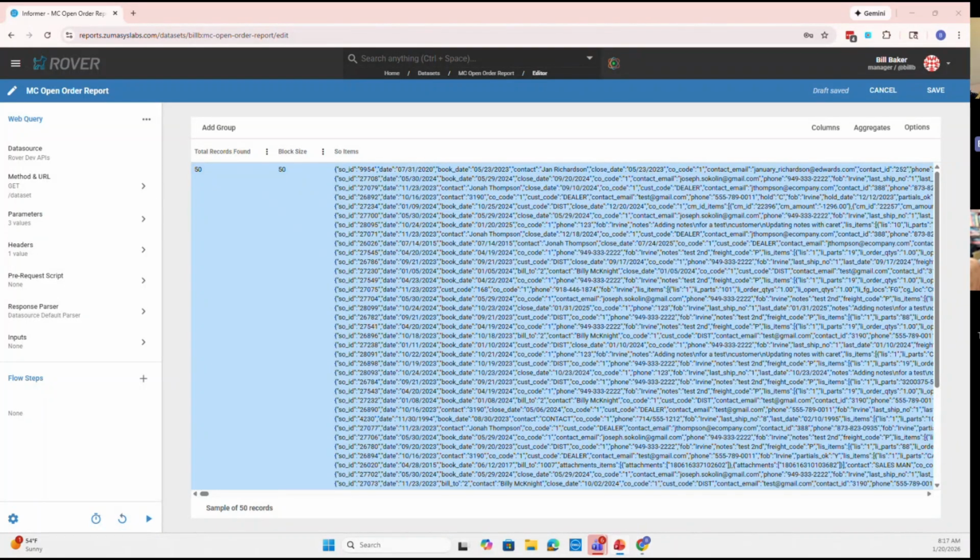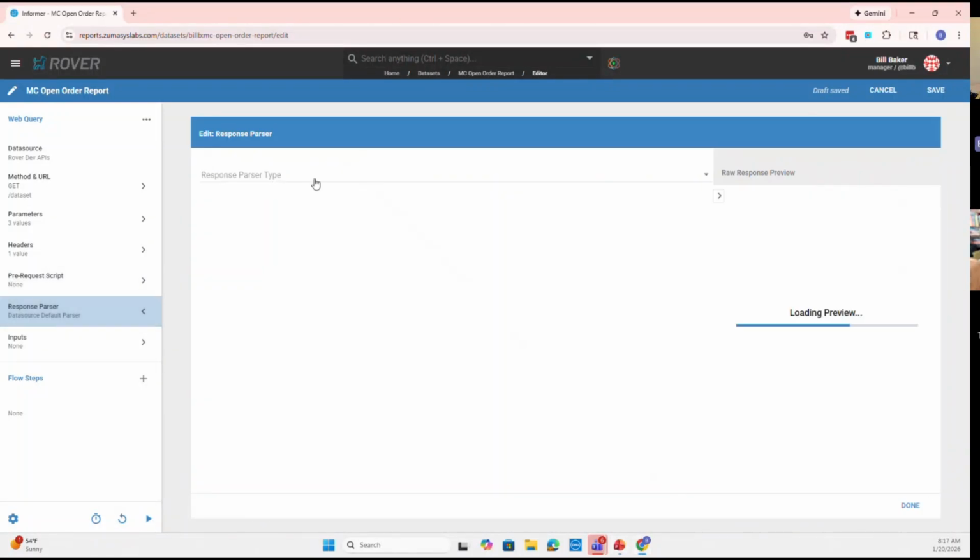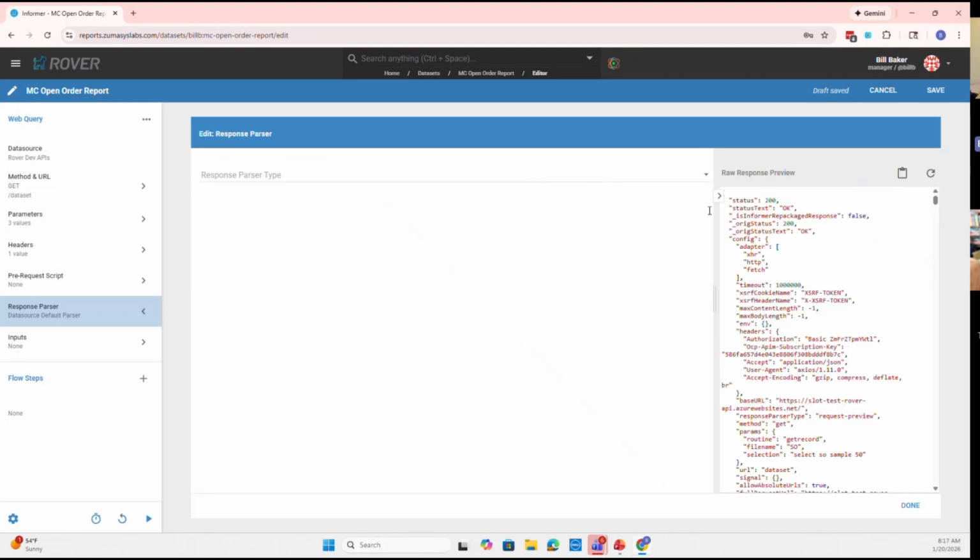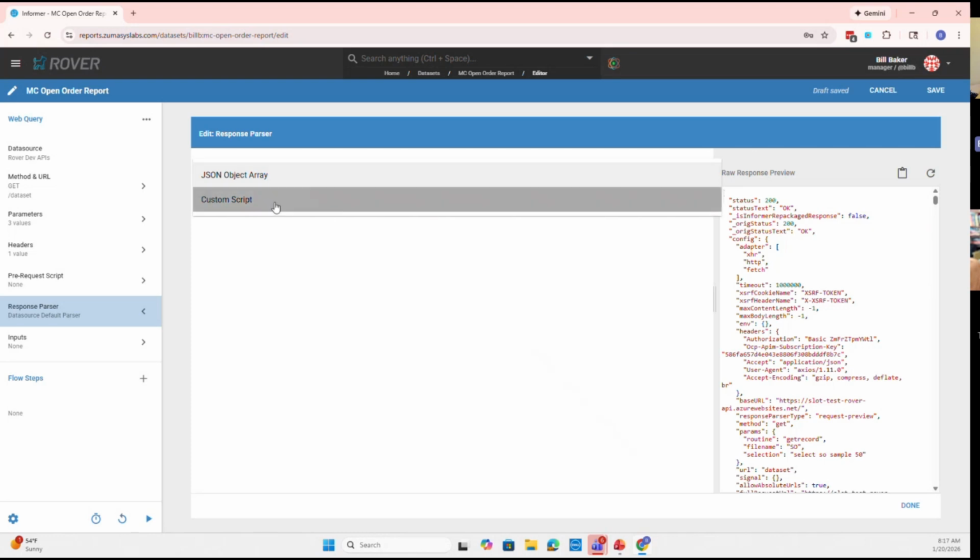So one of the things we are going to do is use the response parser to get this so that each row is an SO. I'm going to go into the parser here, and now it's live querying the data again. I'm going to use a custom script.